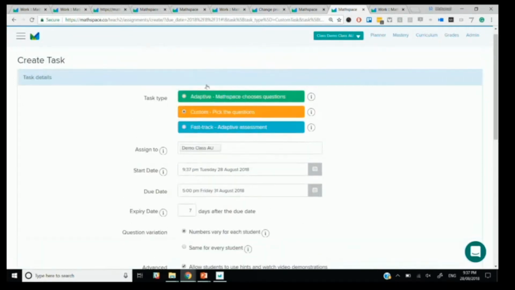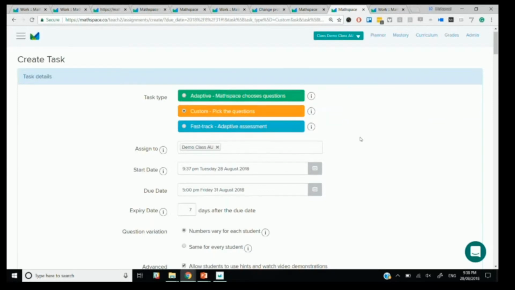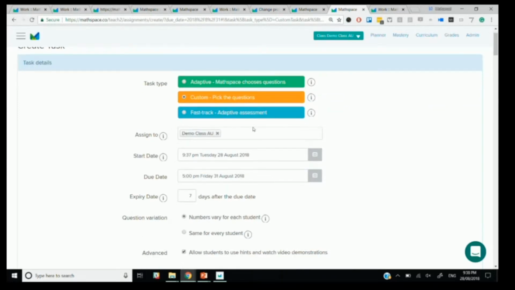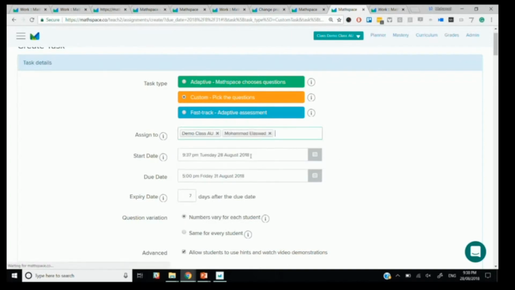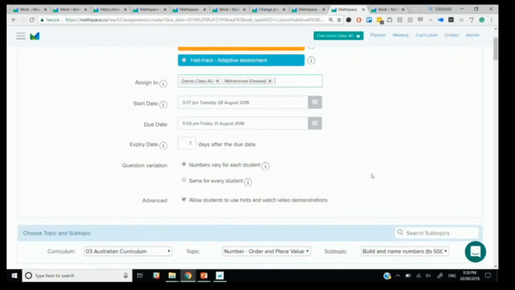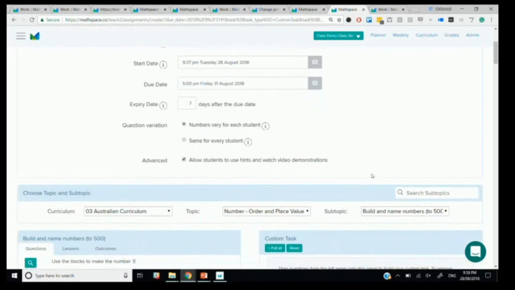Okay, so these are the three types of tasks: the adaptive, the custom, the fast track, all kind of focusing on the different levels, the different layers of the adaptive learning. I choose who I want to assign it to. I can be specific and assign it to particular people. I was looking for myself there, but sure, I'll assign it to Mohammed Al-Aswad. That's not me. He'll receive some homework. Then I choose my curriculum.